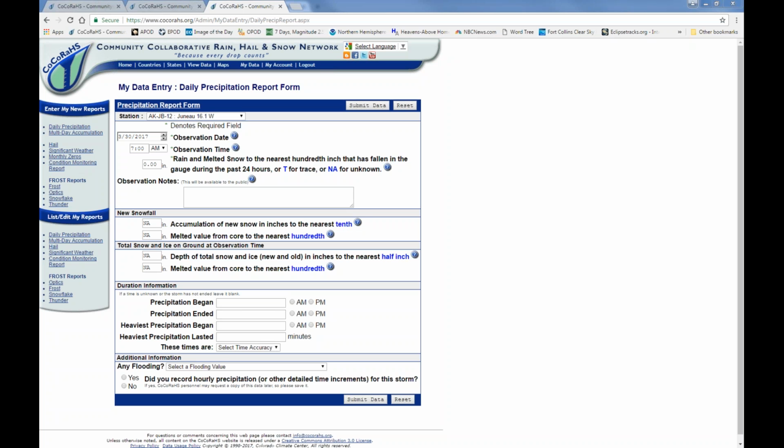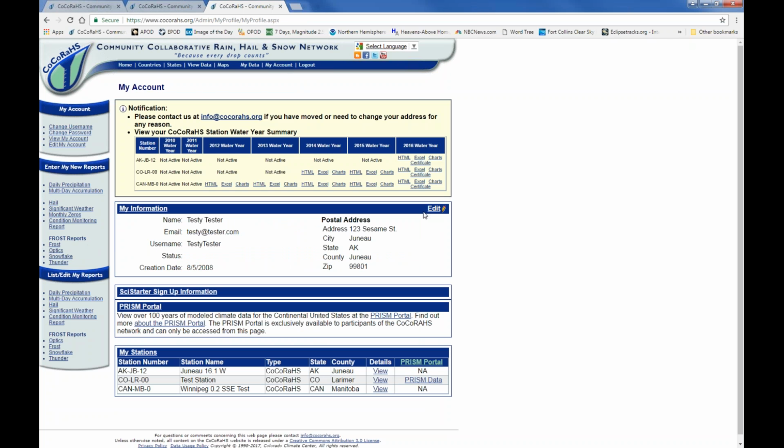Okay, so someone's asking, is it possible to modify or update either the user information or the observer information on the website within our account? And I'll answer that again. On the My Account, you can edit your phone number, which we don't post on here, but it's internal, and you can change your email address. But if you're moving, you'll want to contact info@CoCoRaHS.org.